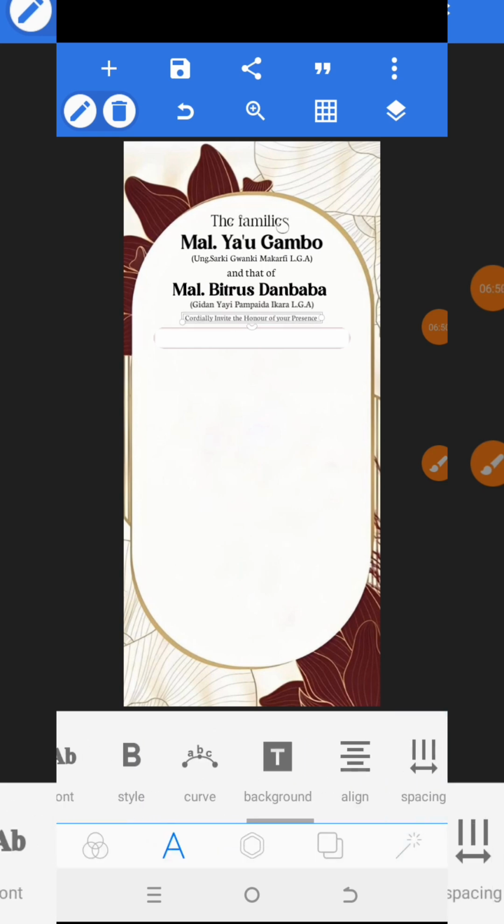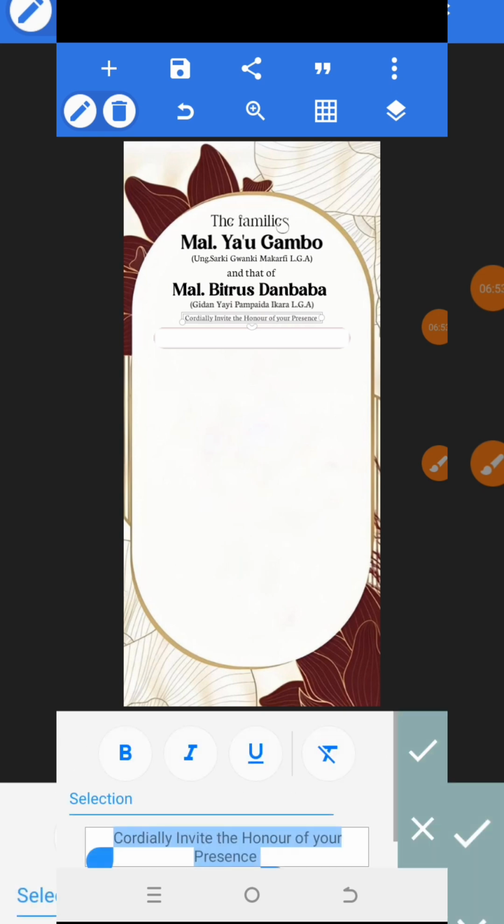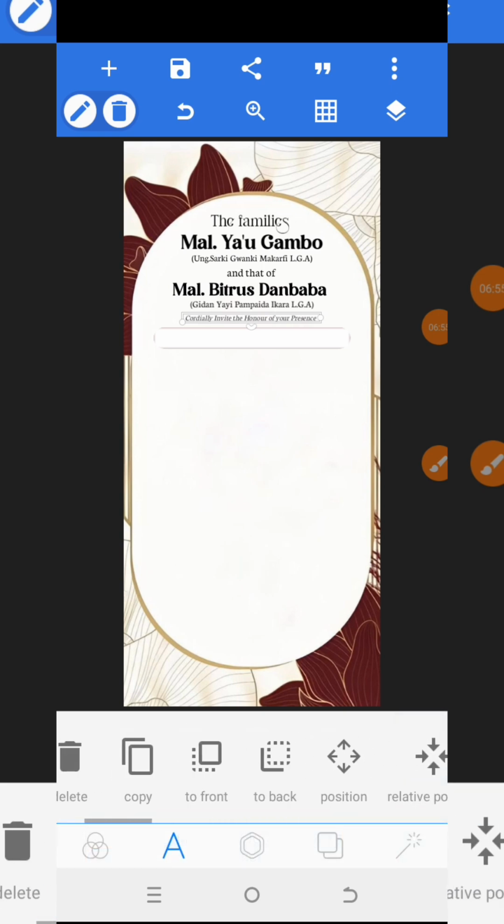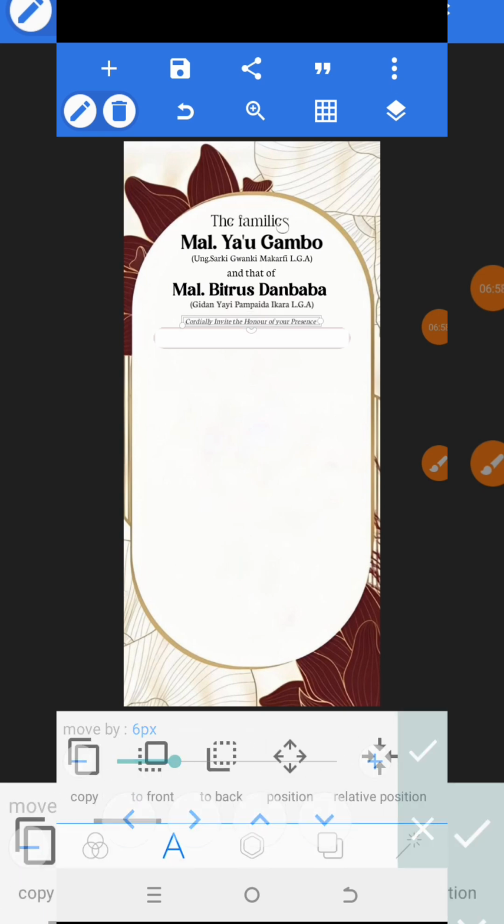Where is my italic? Yep, I'll go with italic here.